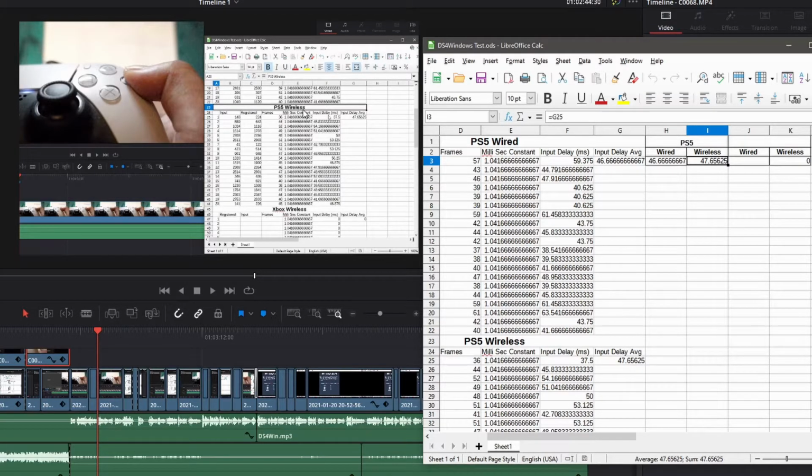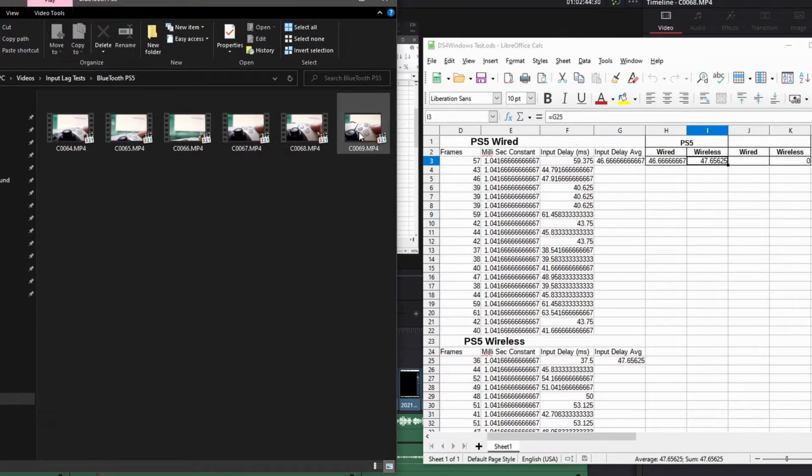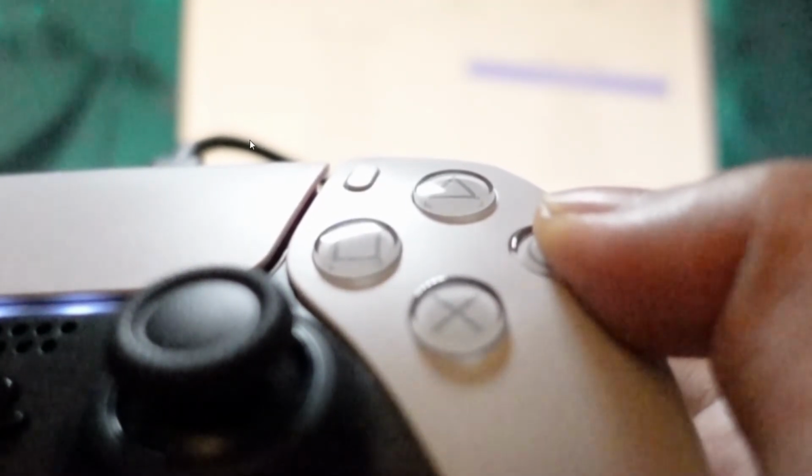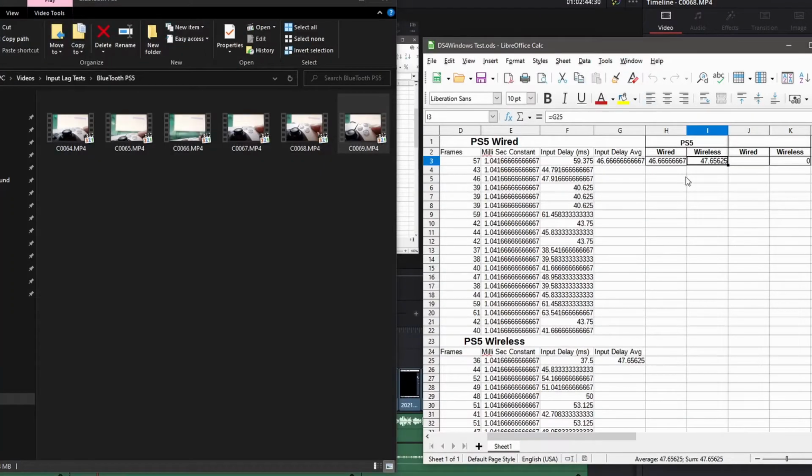I noticed that under the wireless portion of the video, I have made a big boo-boo. If you look at a picture here in my editor, you can clearly see that there's a wire here. So this is not wireless. This is actually flipped. This is the wired results. What had happened was I mislabeled the folders. I labeled this Bluetooth PS5, but from here, you can clearly see the wire. See that? So, my bad. Getting back to the results, this here should be Bluetooth wireless.